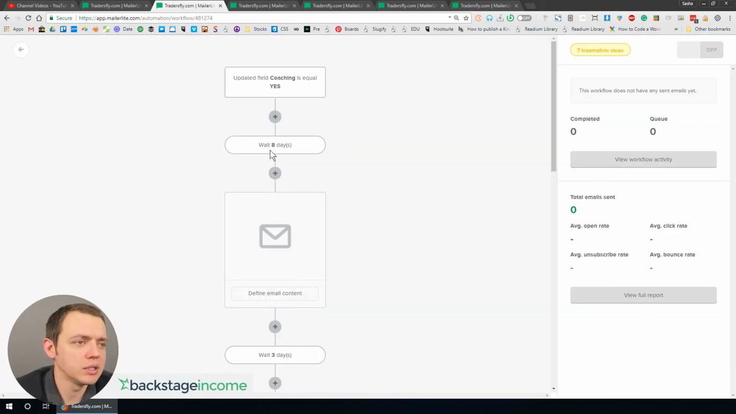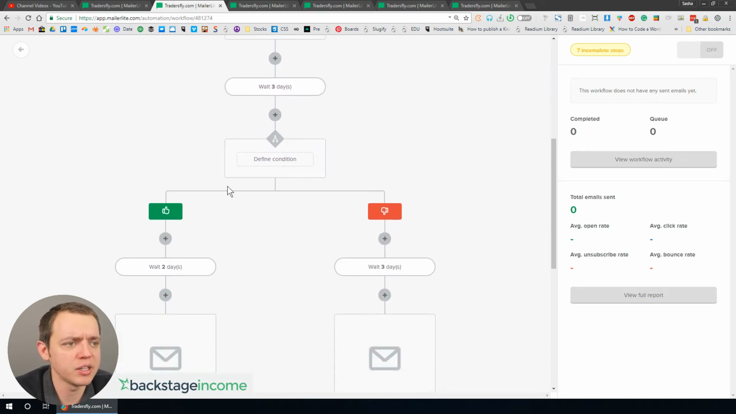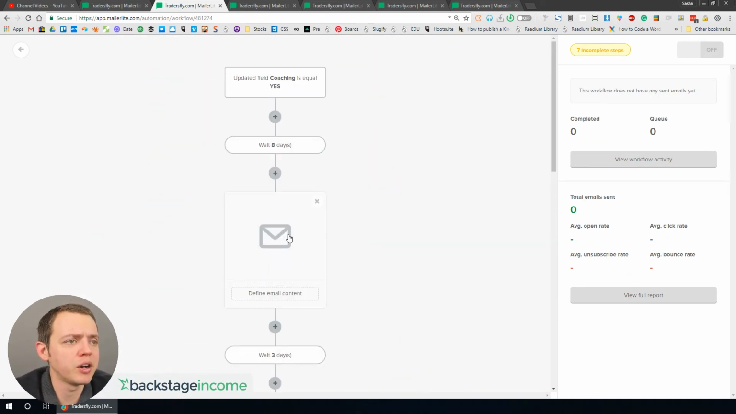So let's say if the updated field coaching is equal to yes, because it happened when they clicked that link, well, now we wait 8 days because we want to give them the time. We'll send them an email. We wait 3 days. We'll send them another email. If they click something or don't click something, we can go through this flow and process. So that's what we're kind of building out slowly with the team here. But you can see how this really works together.